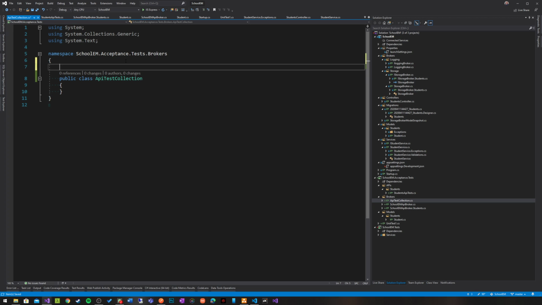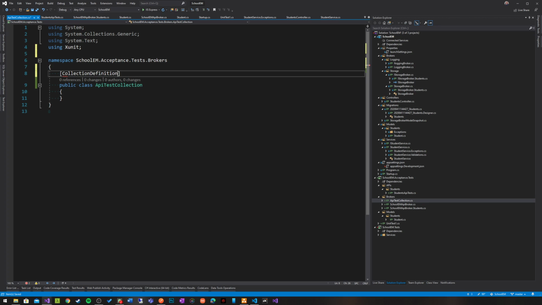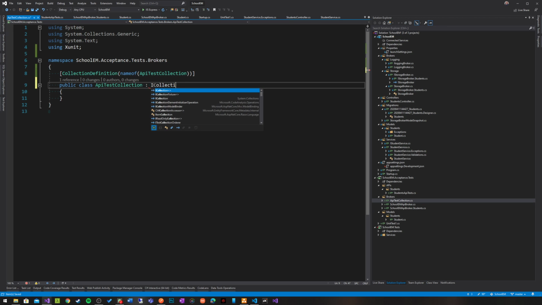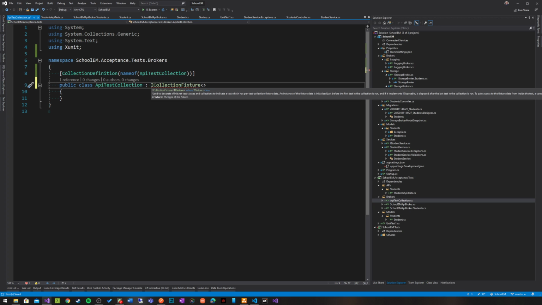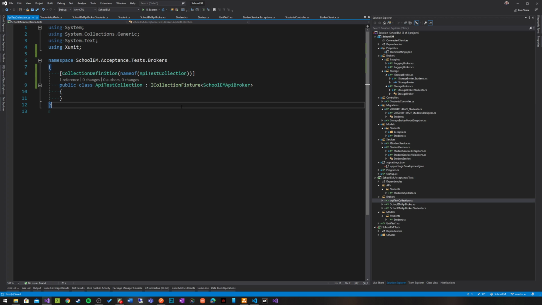It's a very simple class. It's very, very important. On top of this guy, we're going to use something called collection definition. And this collection definition will have the name of the API test collection, which is this very same collection in here. And this guy basically extends something called ICollectionFixture. And this collection fixture has this API broker that we've created. So this guy basically plays the role of instantiating an API broker for you and injecting that into your unit test. You don't have to worry about reinstantiating it, and at the same time, because there is no startup.cs in your acceptance test, you need that little trick in here to do that little magic for you. So in a collection fixture, we're just going to instantiate the SchoolmApiBroker right here. That's it. That's all what this class is.